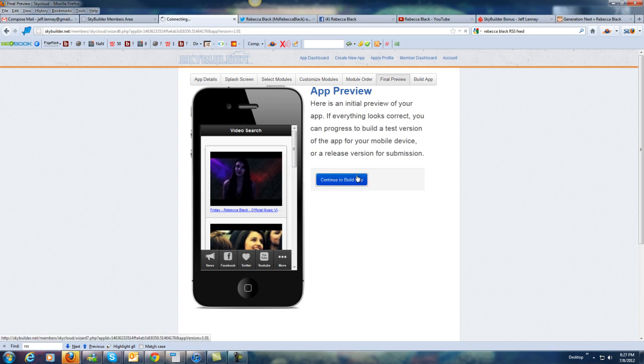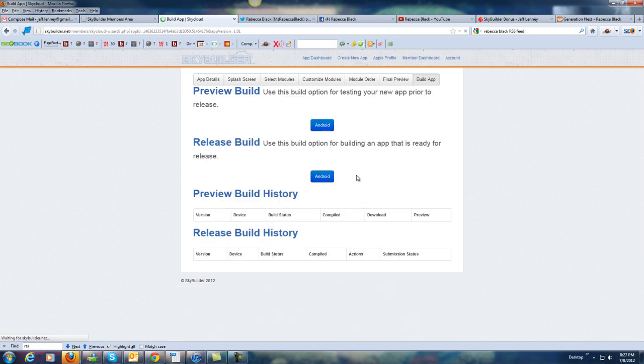And so the next step, you want to continue to build the application. This is going to let you download a preview build so you can test it on your own phone, and it's going to let you download a release build. Now right now I'm not going to go through the whole process of submitting these to the Droid Marketplace, because that's going to take a lot of time. However, the video modules in this course do explain how that works. So that's pretty much how that works.